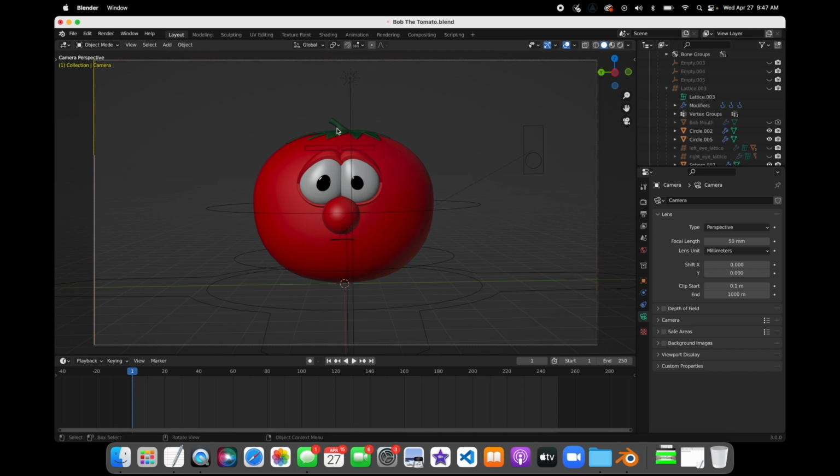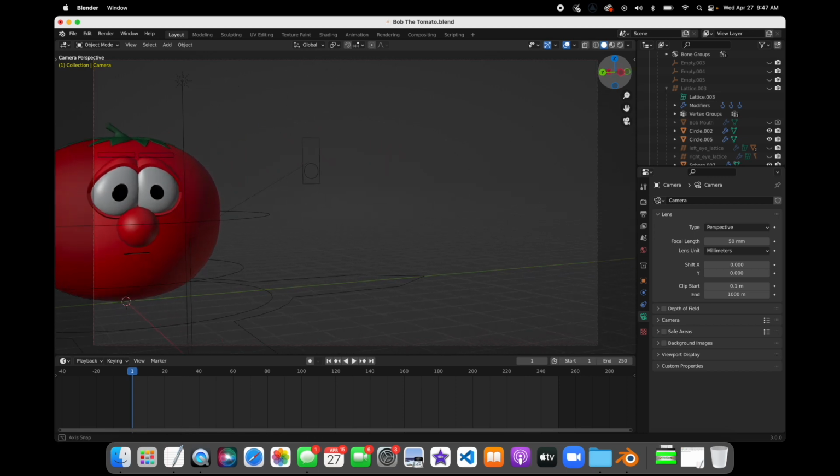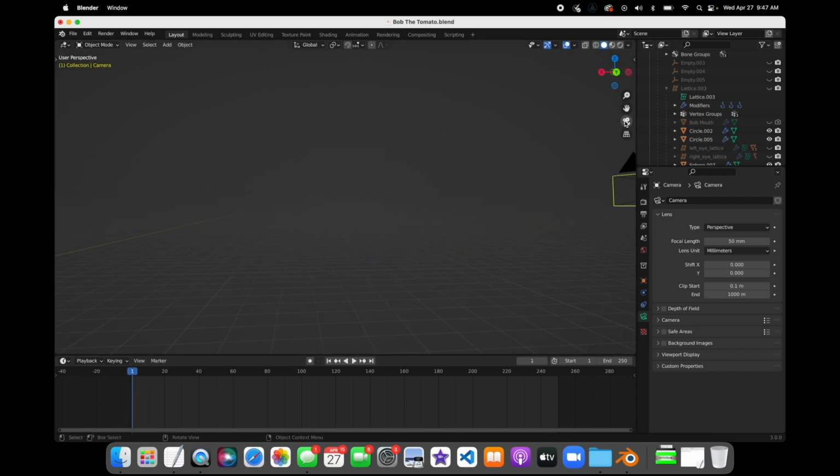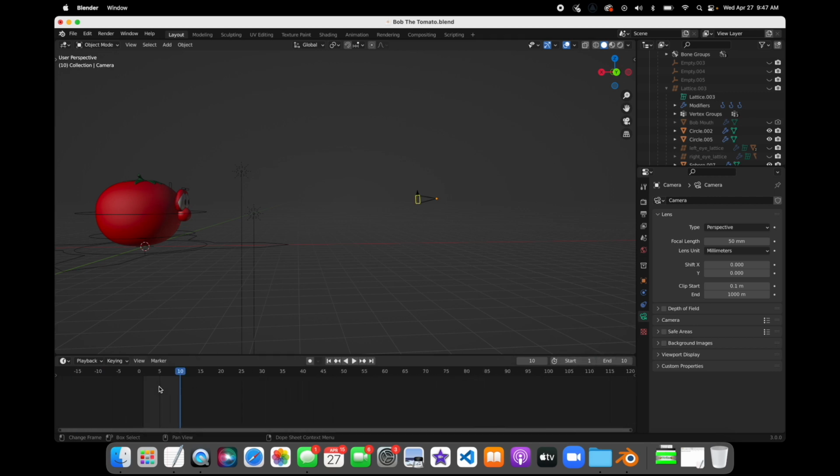So now we're going to make the camera move, which is always a lot of fun in VeggieTales animations. So now we're going to move this cursor if your camera is not aligned, and then click toggle camera view. And then we're going to go to another frame. Let's go to frame 10. And let's make this only 10 frames. Let's see how much we can get done with only 10 frames.